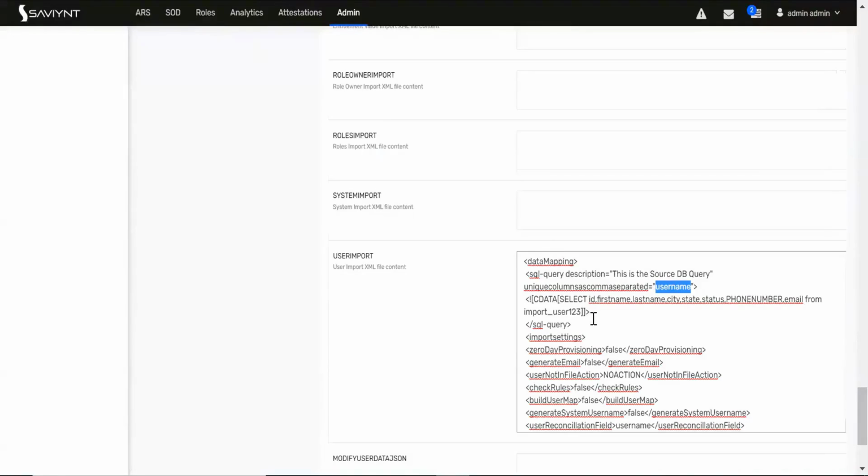Suppose I do not want to pass the system username or email. It should auto-generate the email. So you can mention that we have to make generate email as true, so that it will automatically create it.